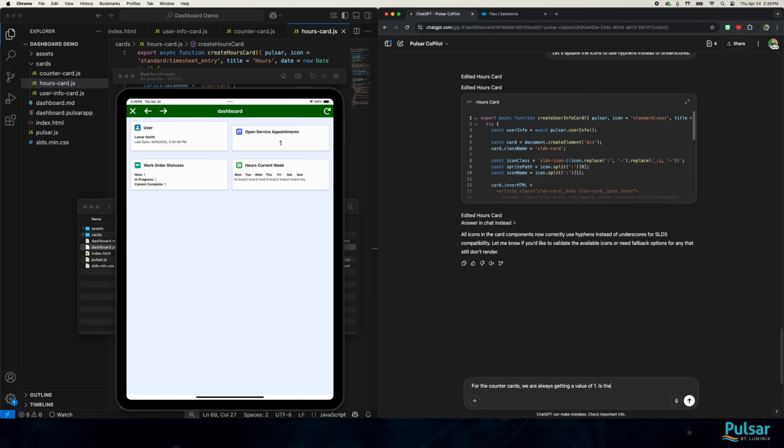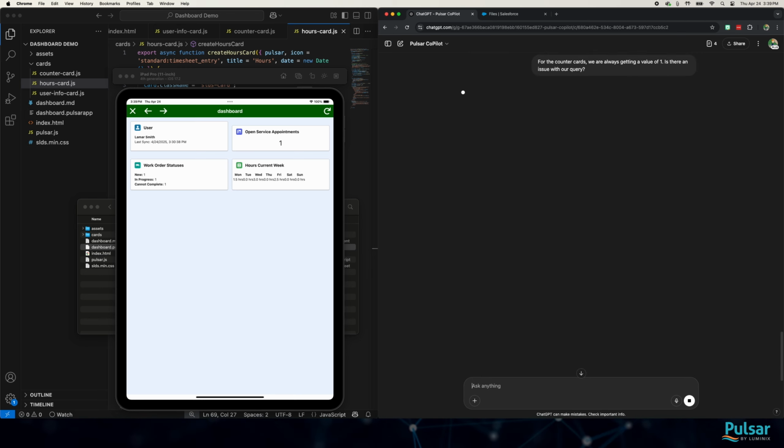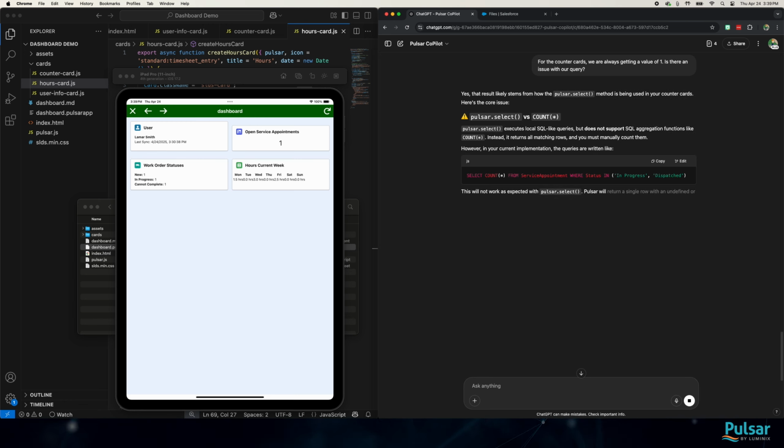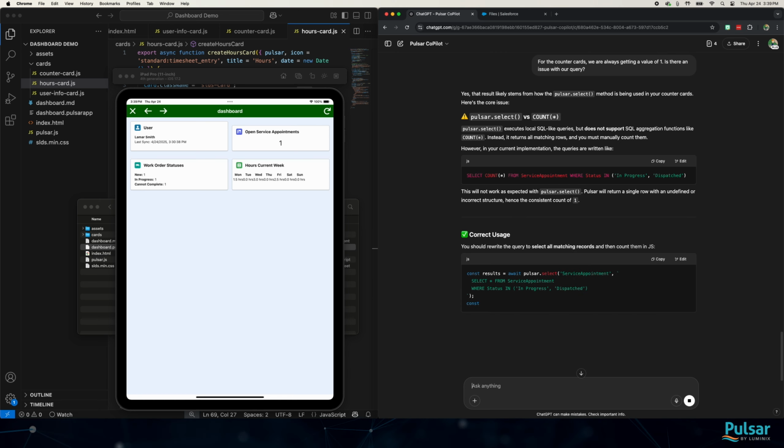Let's ask it for the counter cards. You're always getting a value of 1. Is there an issue with our query? And let's just ask and see what Copilot says.